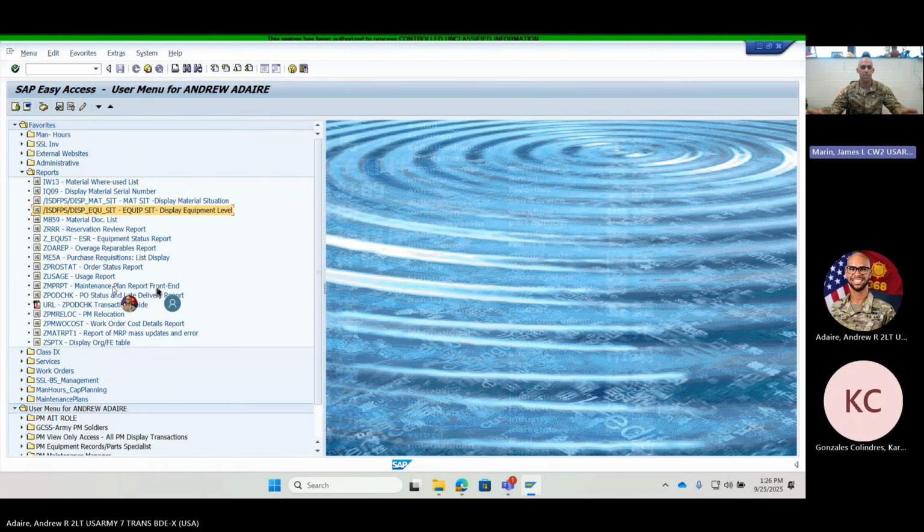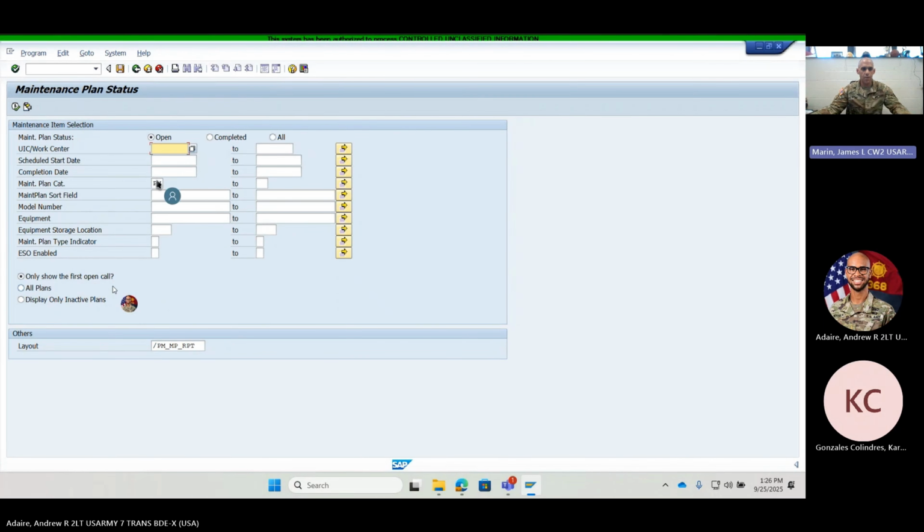Yes. So if I just want to see services, I don't care about my EQUIPSIT, I will go in this T code. So I'll click on this. And then I will type in again my UIC/work center, which we know our UIC and our work center is the same. I want to see all my open plans and I'll just hit execute.